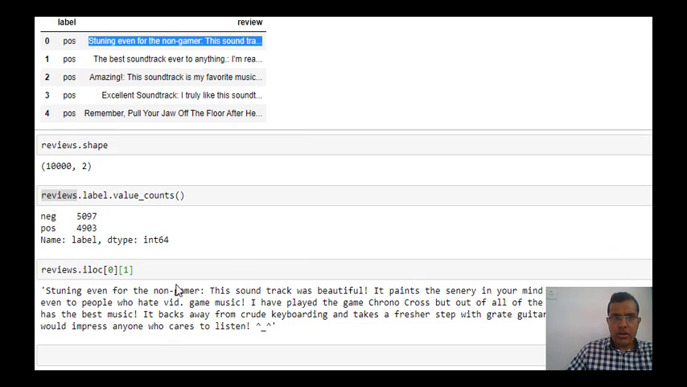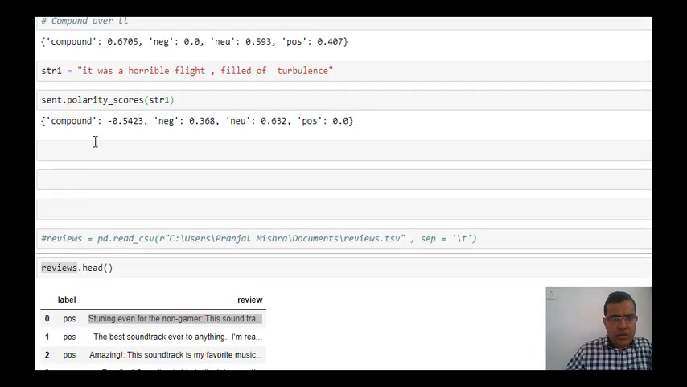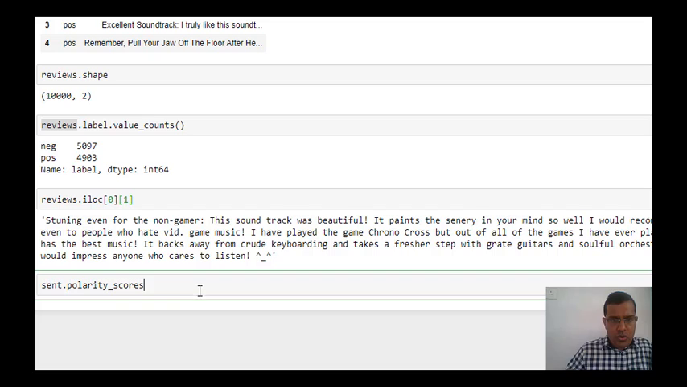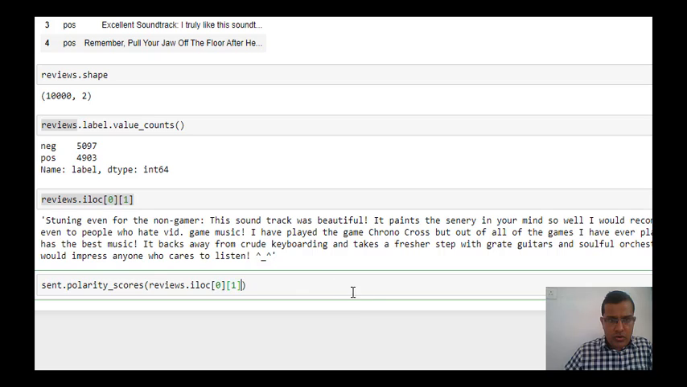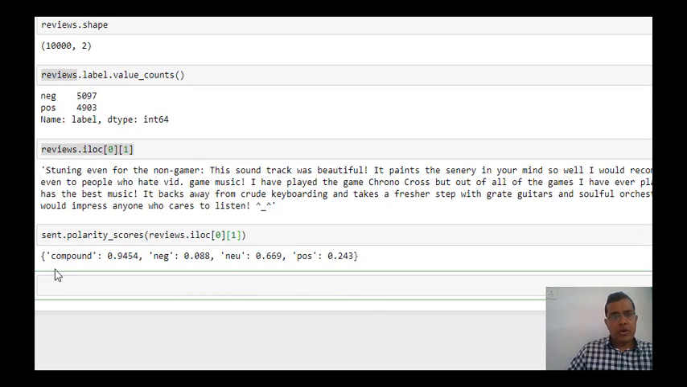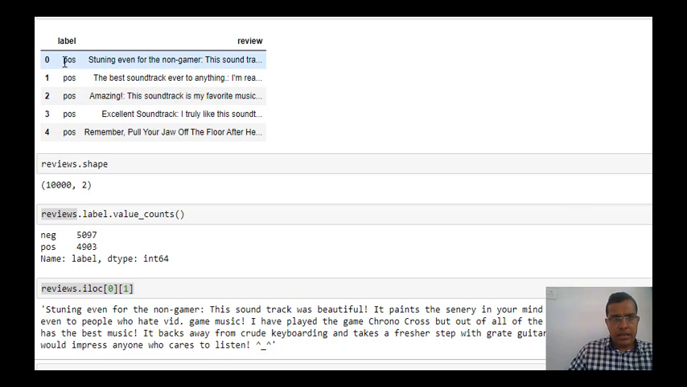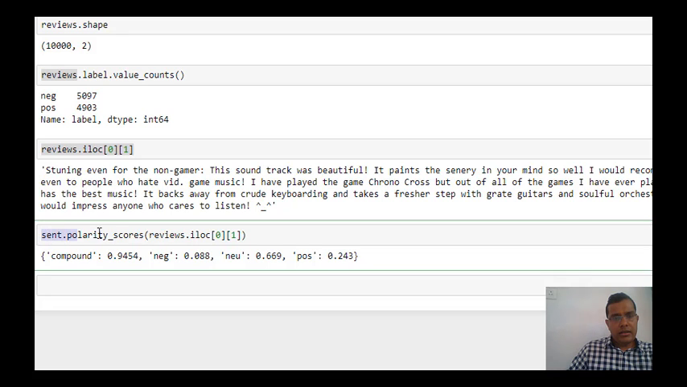And then what we can do is we can run a polarity score over here also. So I can say polarity score, and then I can pass this thing, and let's see what's the overall score for our first record. Okay. So the overall score compound was 0.9454, negative was this thing, and if we see the first level, we see that overall it was positive. So when I run my polarity score on my first record, I can see that overall it was positive, and if I check from the original data, it also seems to be positive.